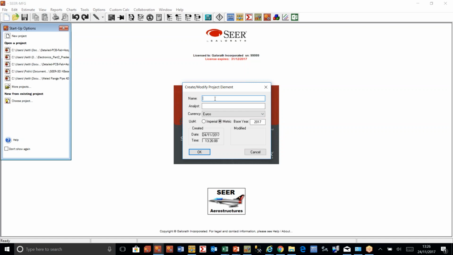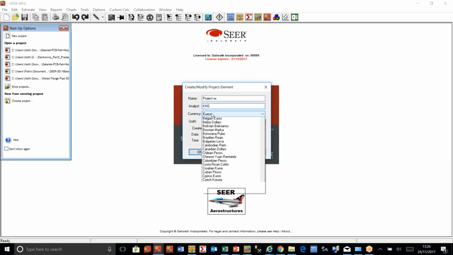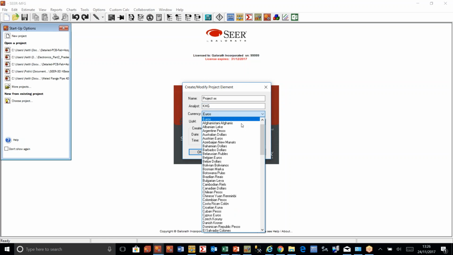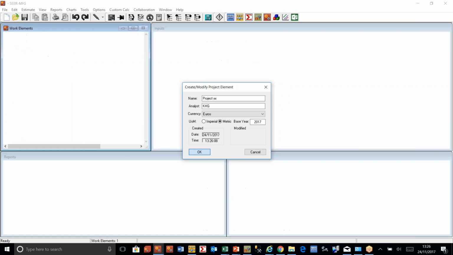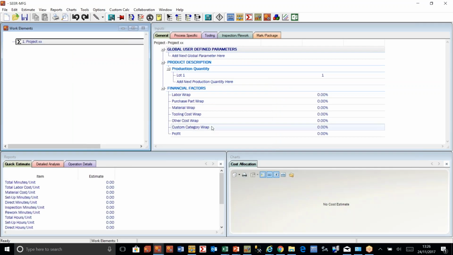the name, the assembly number, whatever we want to call this. So I'm going to call this Project X and put my initials in. We're going to work in euros. We can work in multiple currencies, or we can work in a single currency. So today we'll work in euros, in metric, 2017 base year. Click on OK. The tool will then split into the 4 main panes.